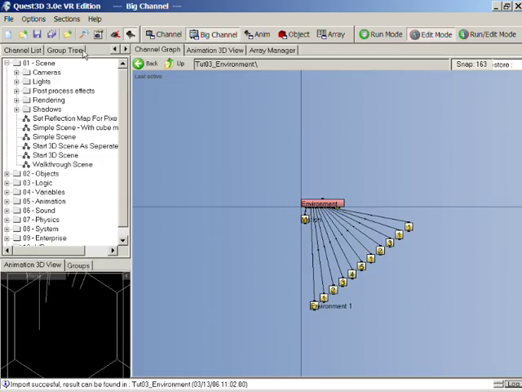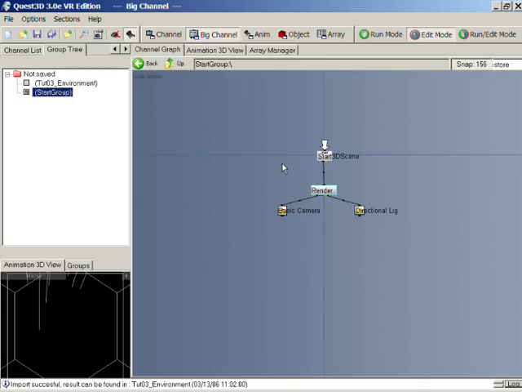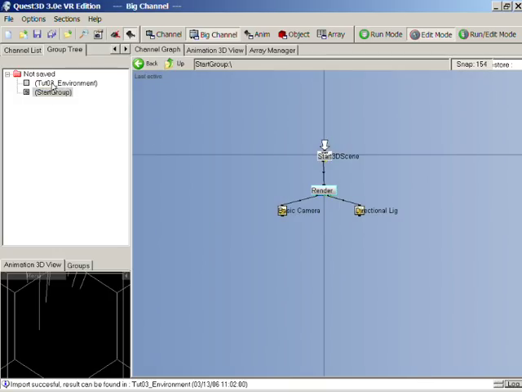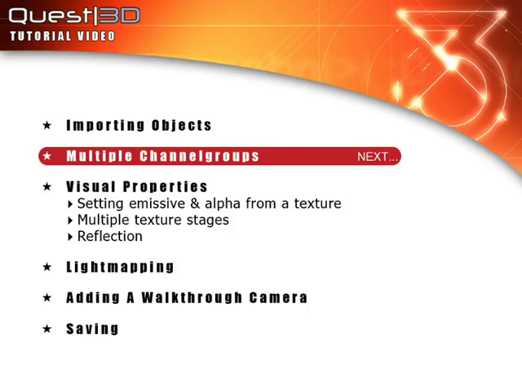Now let's go and have a look at the group tree, and you can see now that we have two channel groups. We've got our start group here, which is what we just made from our simple scene, and then our new imported object is here in a separate channel group. We'll now look at how to use multiple channel groups.